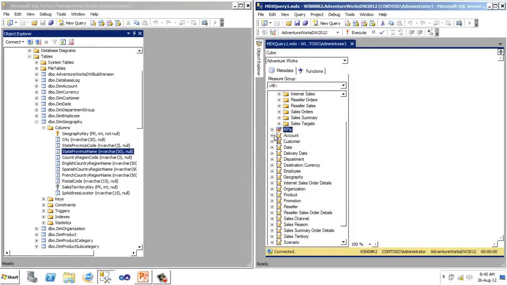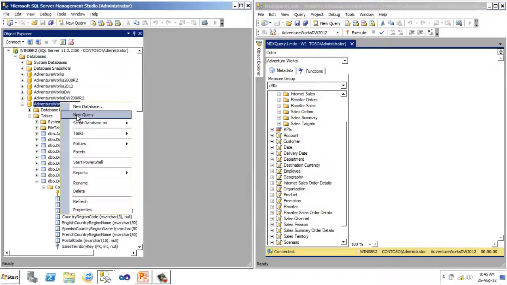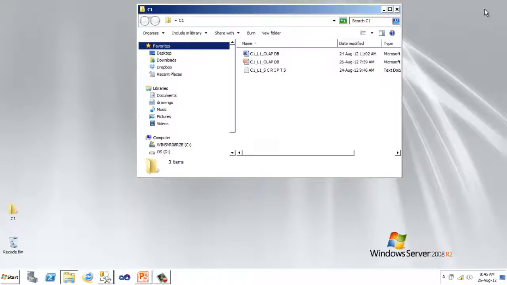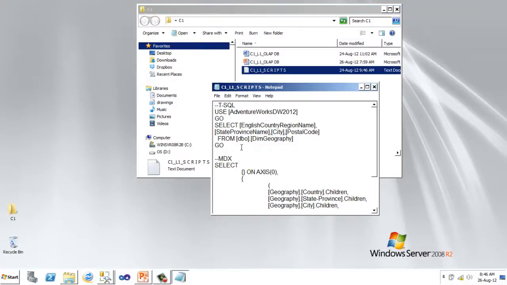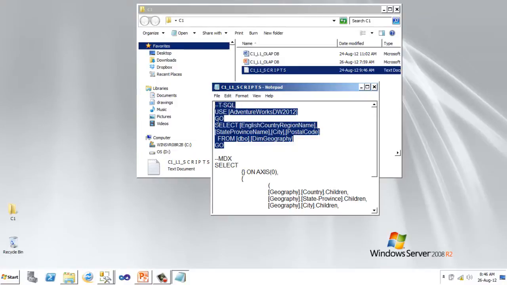Now that we had a high-level comparative look between OLTP and OLAP database, let us run a sample SQL and MDX query to get a feel of the query level comparison. I am opening the query window on the OLTP side. I have a sample query already written so that you don't have to wait and see me typing all that.